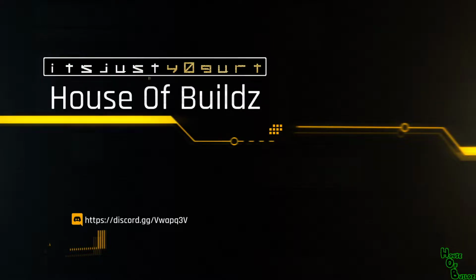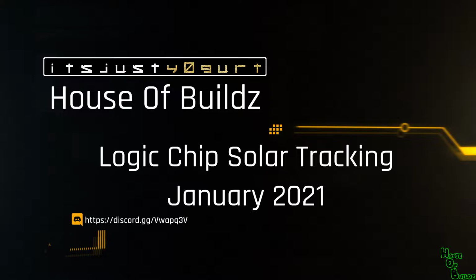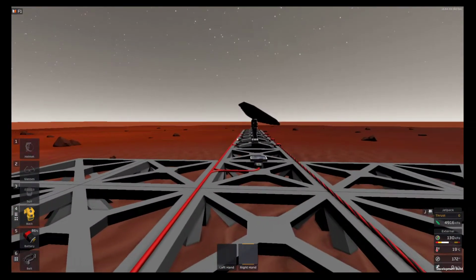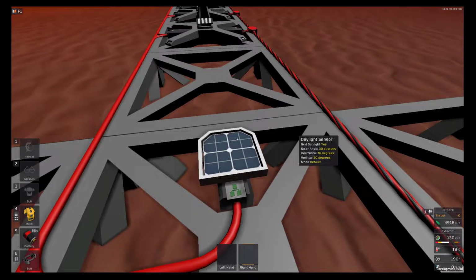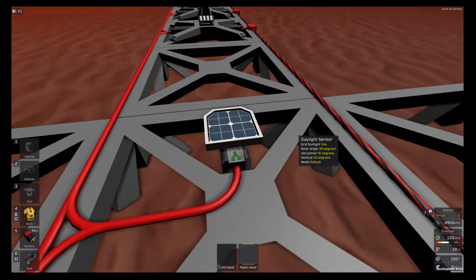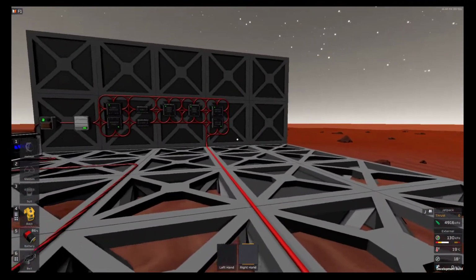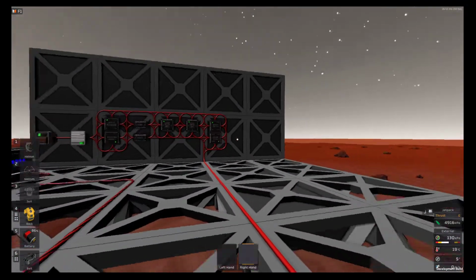Today I'm going to show you solar tracking with logic chips after the new year update. So after the new update, they added horizontal and vertical settings on the daylight sensor, which makes the solar tracking a whole lot more simple.